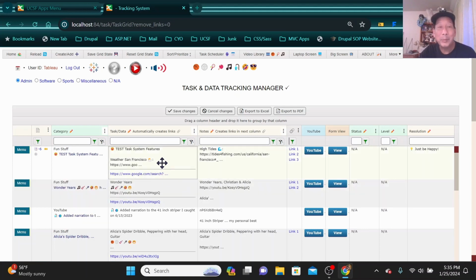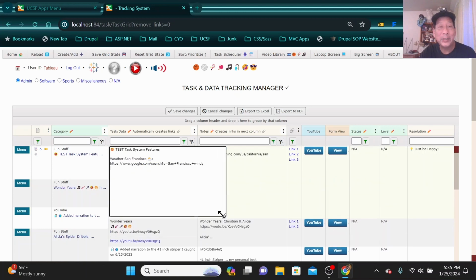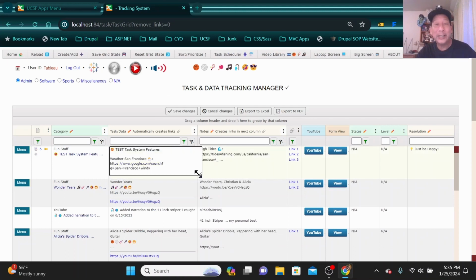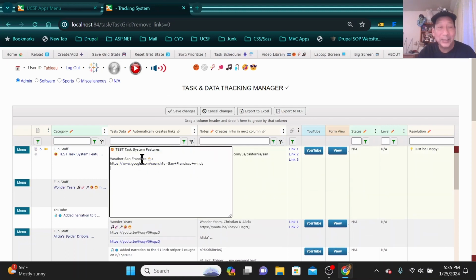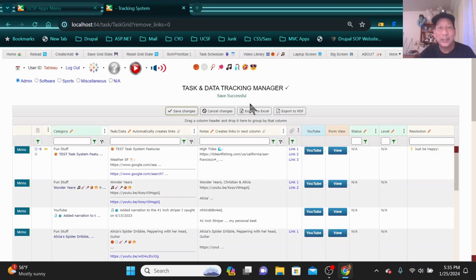Remember what I said earlier, if you have a URL. When I click on this field, that's where you can edit it. For example, it says San Francisco. Let me just shorten that and put SF. If I click on save, it says save successful. That's how you edit something.